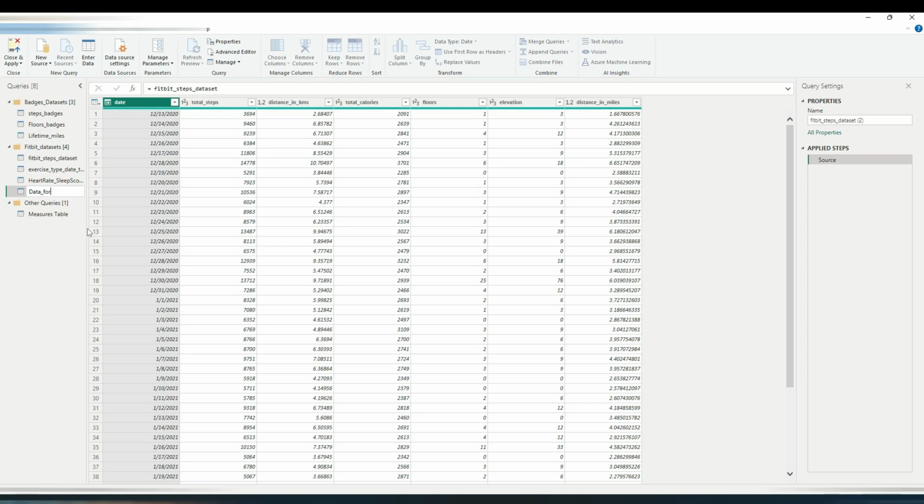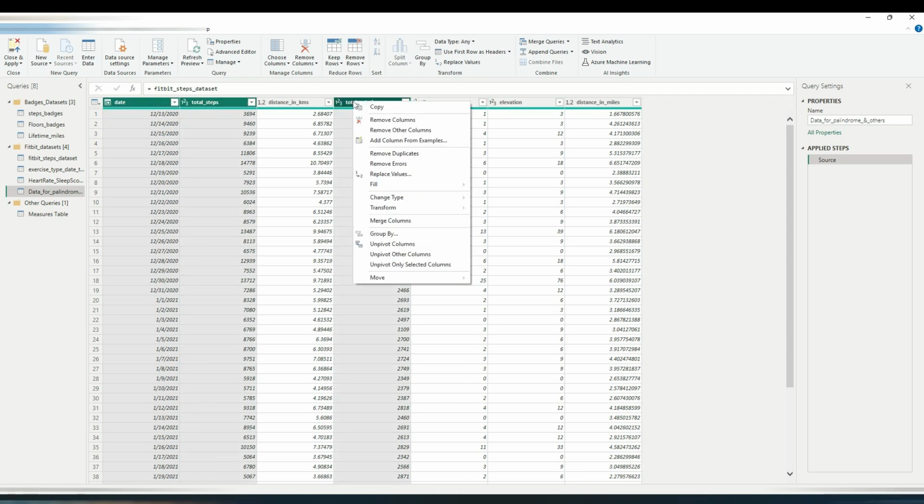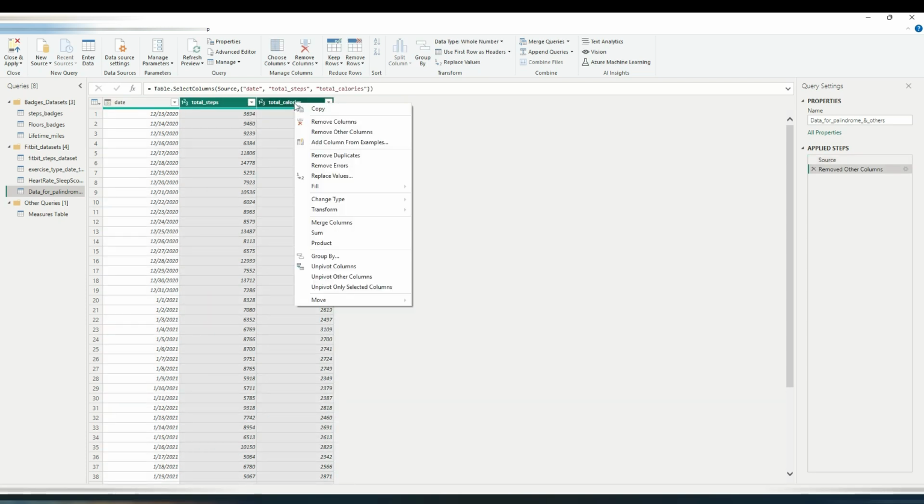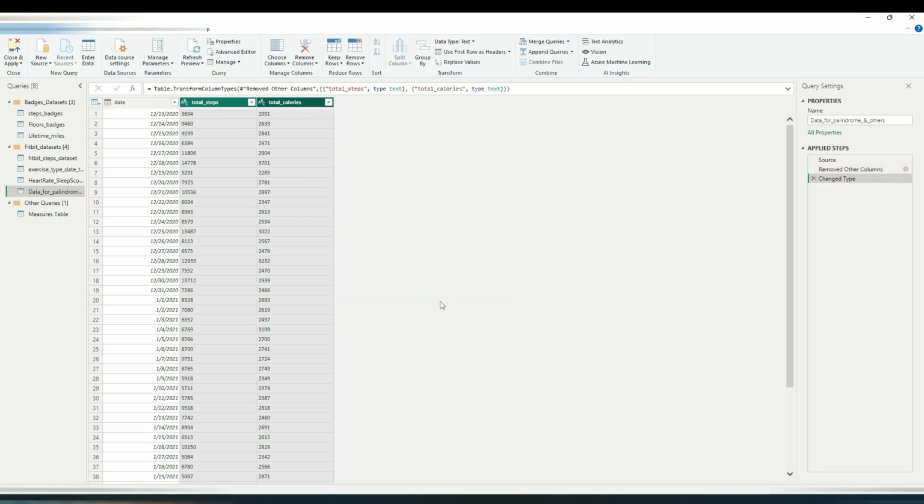Let us name that data for palindromes and others. At a future date, we will try to use this data for answering more research questions. So for now, let us name that. As I said, we will keep three columns and remove the other columns. So select those columns which you want to keep and remove the others. We have date, total steps, and total calories. I think we are ready for our next step.